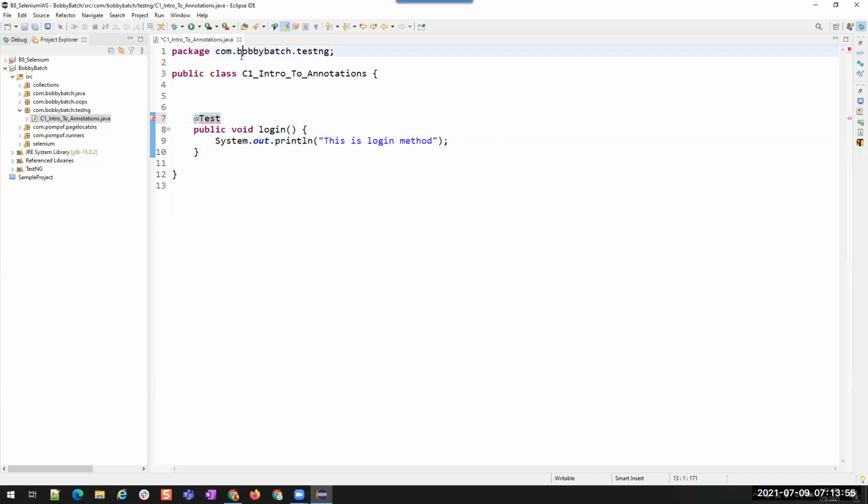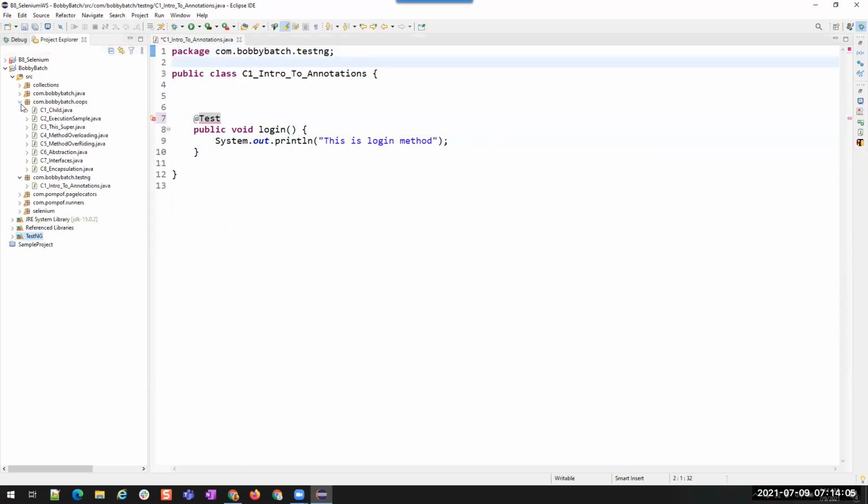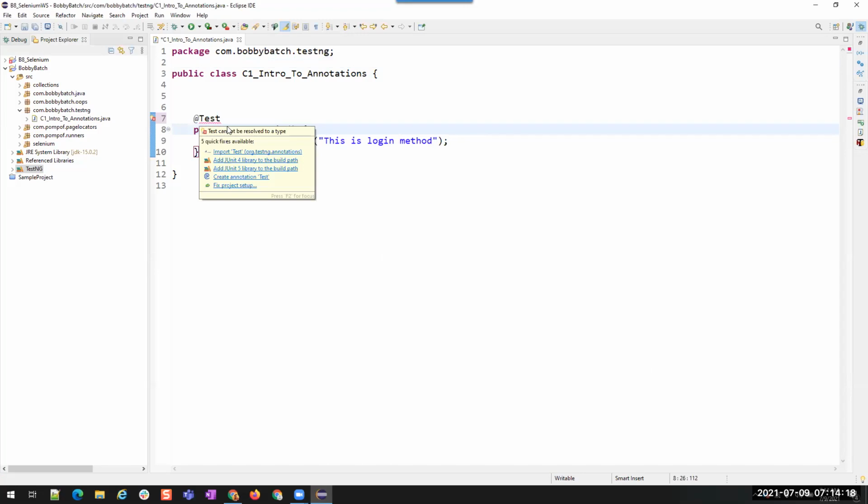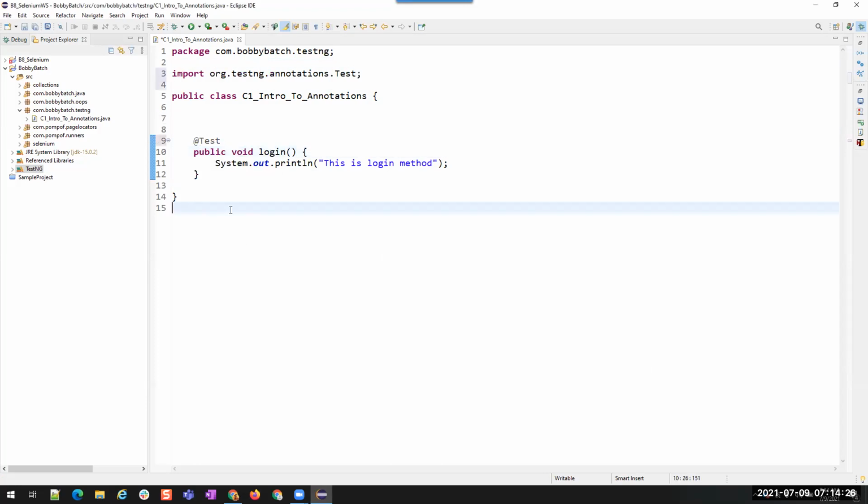Now, since the TestNG library is not imported, we have added it to the project, but we are not saying that I'm going to use this library inside this class. You remember, we have added so many imports earlier. So similarly, now we have to import this: org.testng.annotations.Test. If I just import this, that's all. Now you see this became a TestNG class.